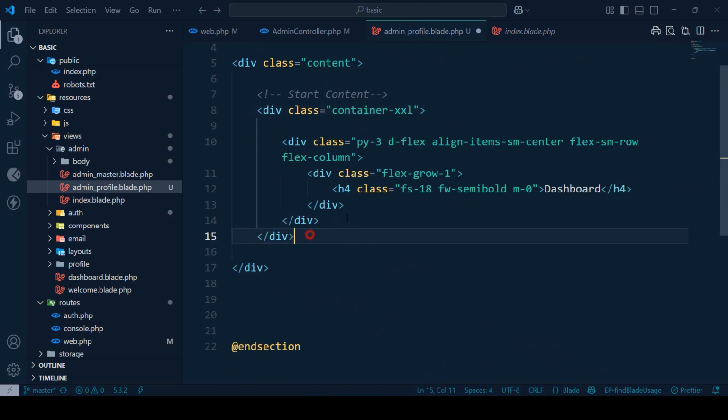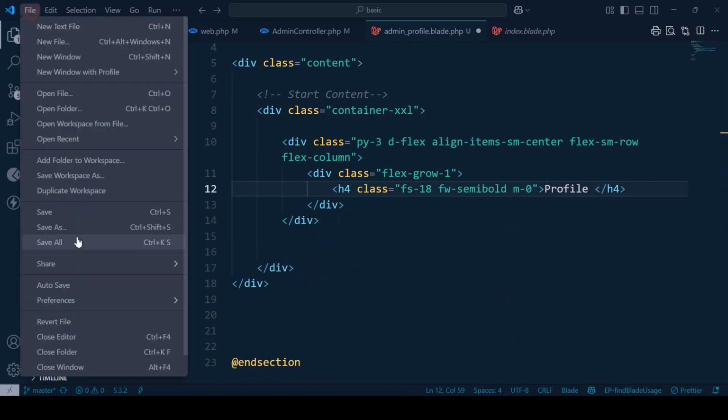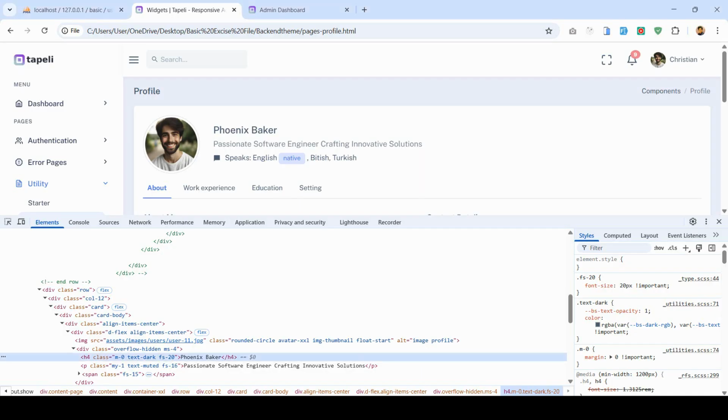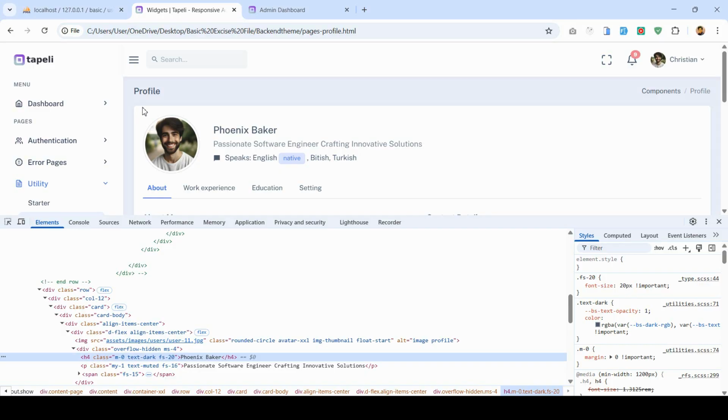Perfect. So now here I want to name it. I name it as the profile page. I name it as profile, and then the file. That will be the profile. Now if you click save all, that should be displayed here as a profile. Refresh it. Much better.